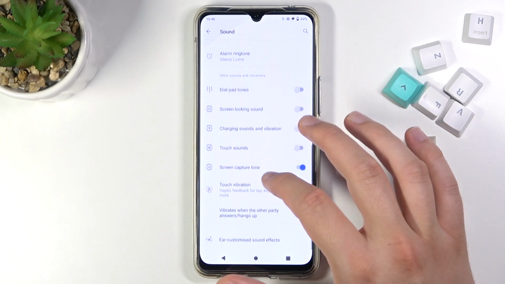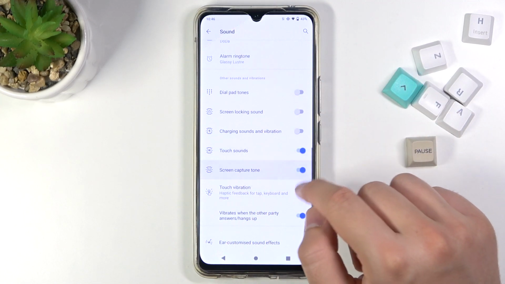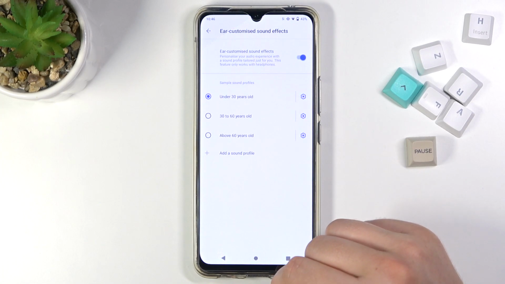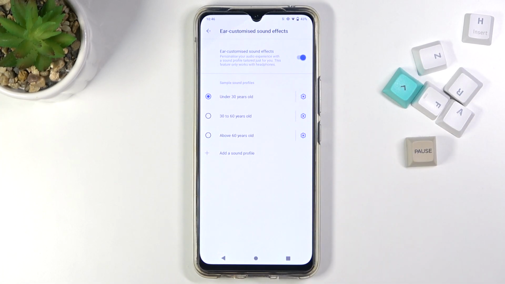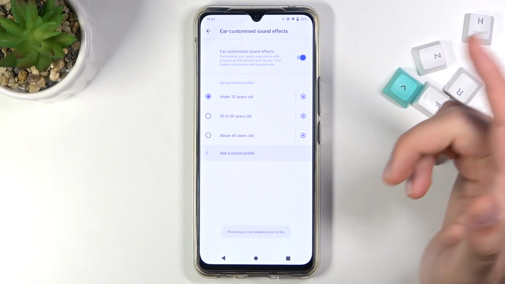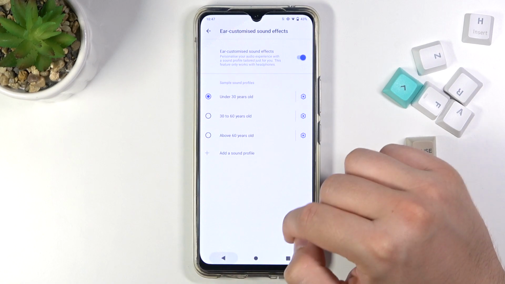And other things like sounds and vibration settings. You can customize them by tapping on the switchers. And here we got the ear customized sound effects. So you can pick sample sound profiles under 30, from 30 to 60, and above 60 years old. Of course, you can also customize them manually and add your own sound profile, but of course you have to plug your headphones at the first.